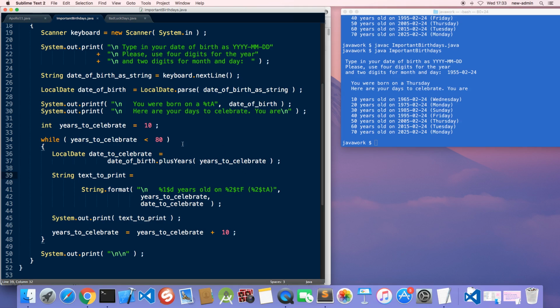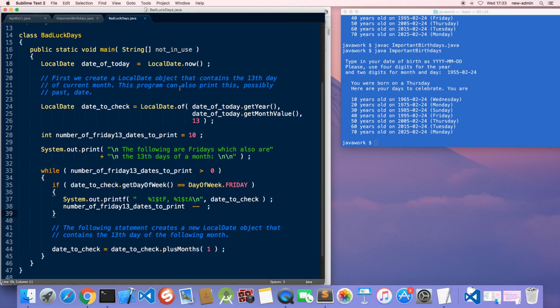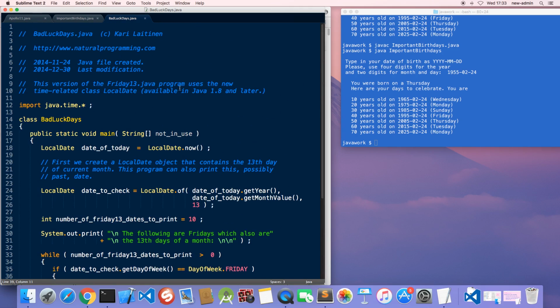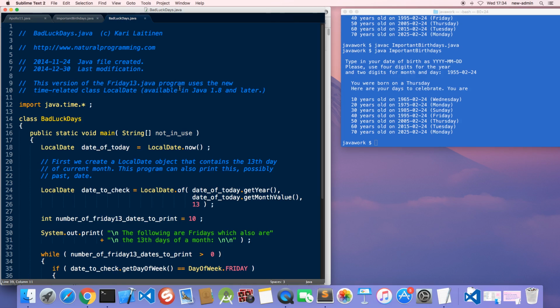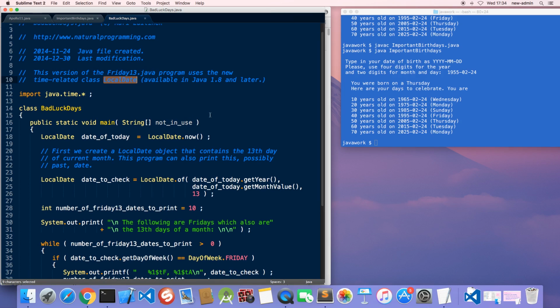But let's then take a look at the last program. The last program is called BadLuckDays.java. And here again, it says that this version of the Friday13.java program uses the new time-related class LocalDate. So you can find this program also on my pages, but maybe that's not useful anymore, because with this LocalDate class, I was able to create a better version of this program.